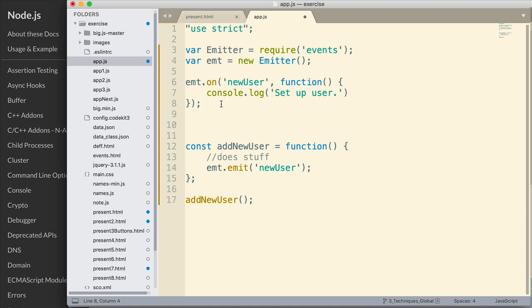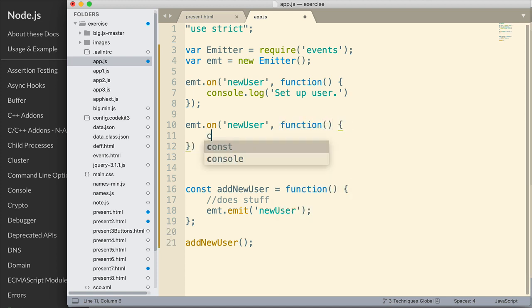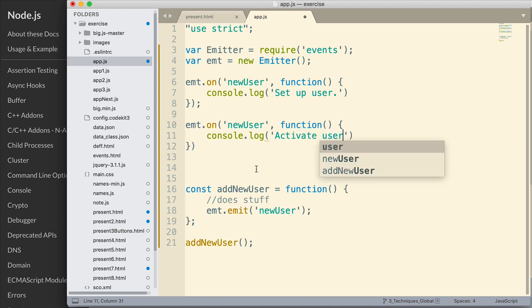Now let's set up another one. We'll respond to the event with another event listener. New user, once again, is the event. Obviously, I could set up more than a single event. I could emit different events and respond to those. And in this one, let's say we are activating the user. So we'll just log that in the console to indicate that that's what we did.